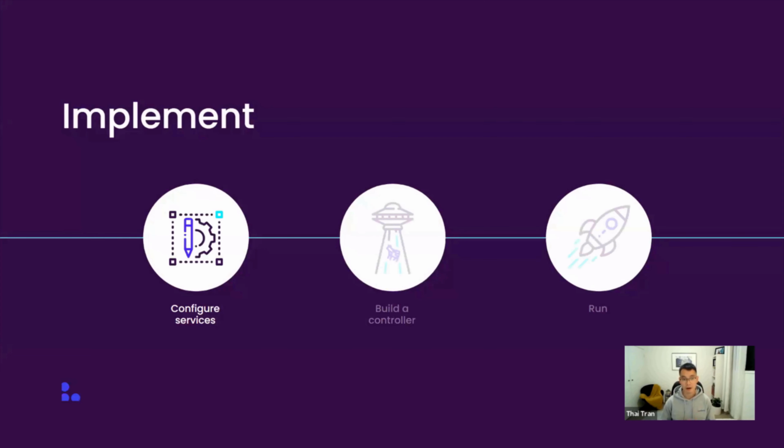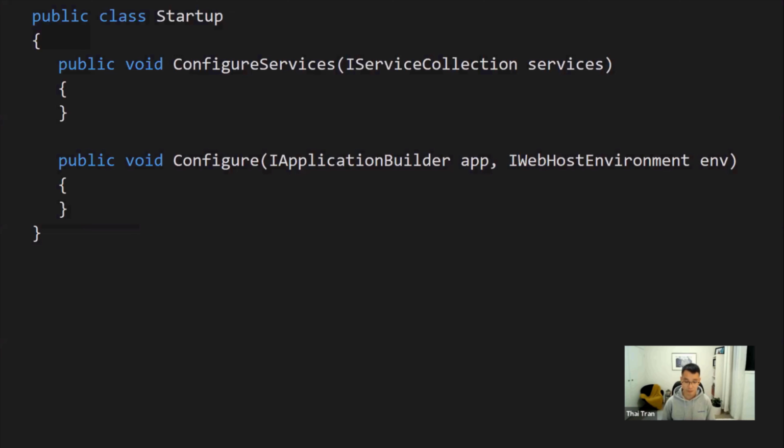So to implement our API, a REST API can be created in .NET Core in 3 easy steps: configure the services, build a controller, and run the solution. So we're going to start with the first step, service configuration. You can create a new .NET Core solution via a command line, or you can also create a new solution from a template in Visual Studio. The template will create a startup file in your project folder.